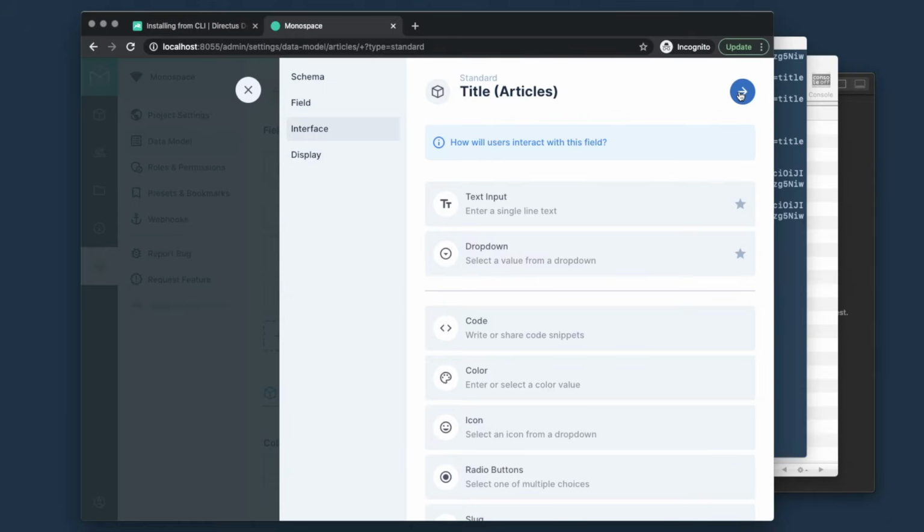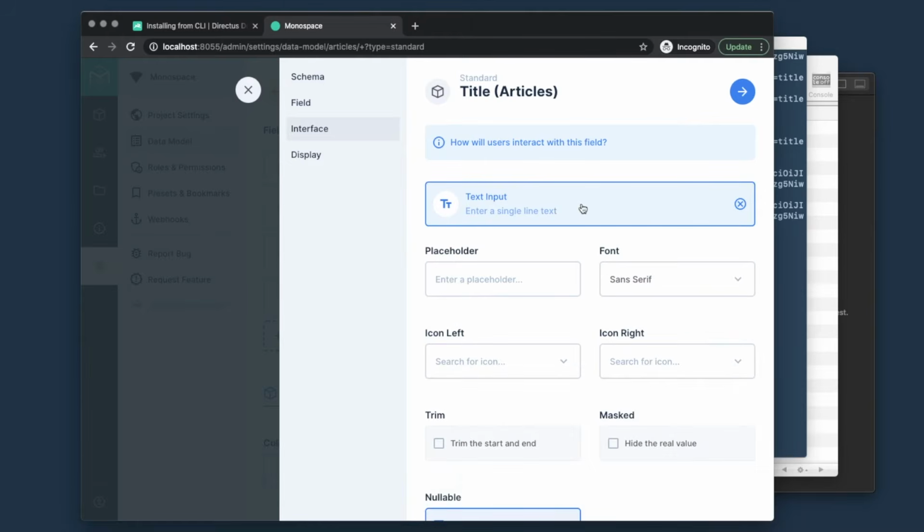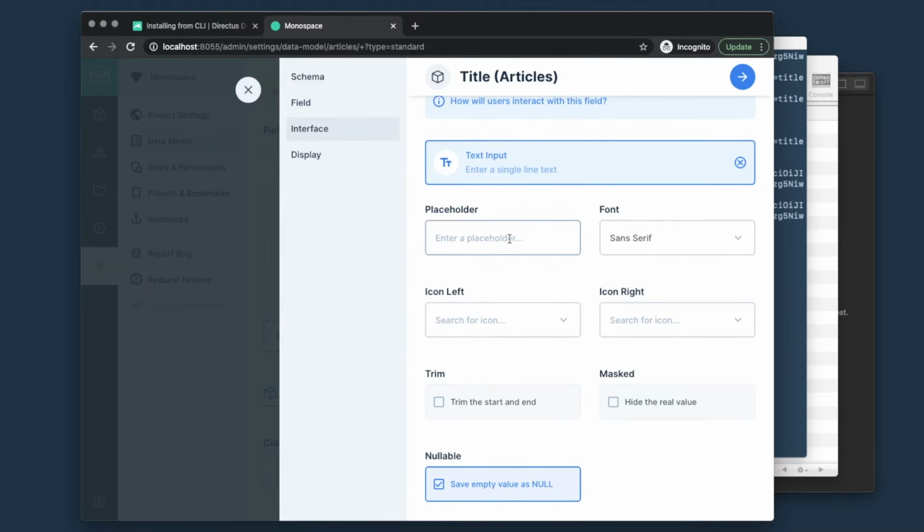Now that we have a column created in the database, this field, the next thing we would do is how do we want to interface with this data? How do we want to manage the data? The simplest example is a text input. There's a number of different options here. You can also create your own custom interfaces. So this, we're just going to go with the default, a text input. If we wanted to do some placeholders for that, choose the font. You know, if we wanted to make it monospace, if it was more technical, choose icons, etc. We can do all of that.